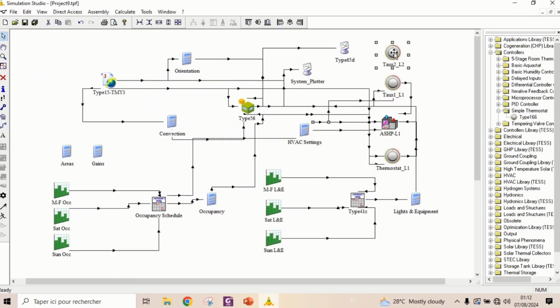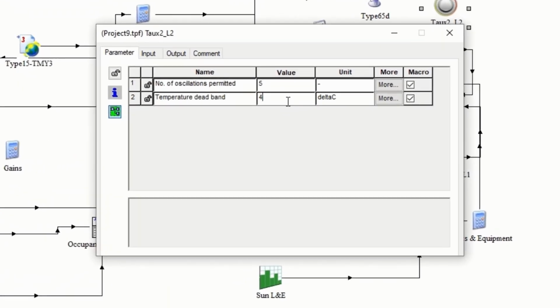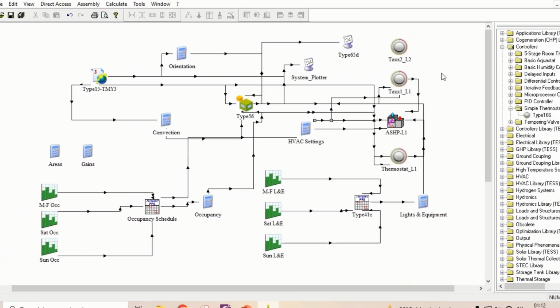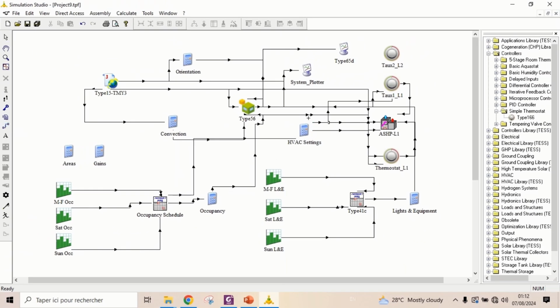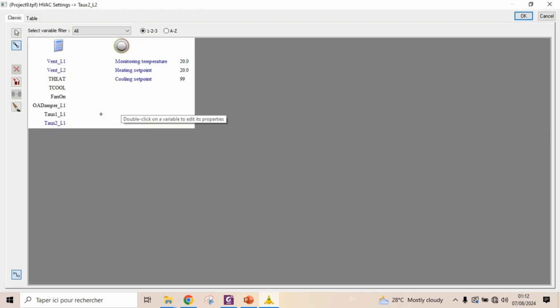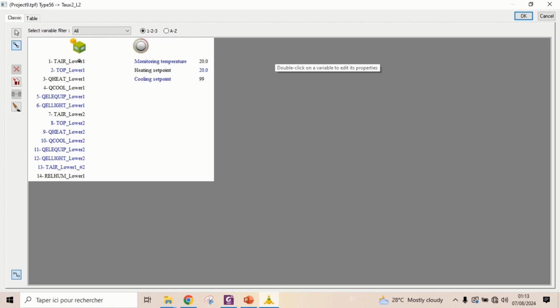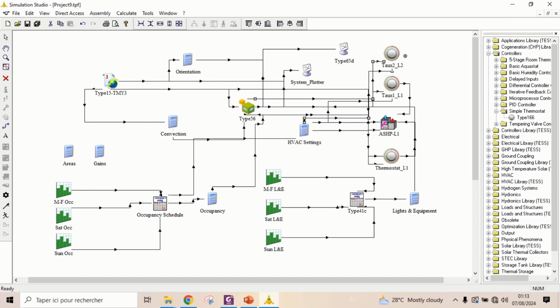For stage 2 auxiliary heating, the temperature deadband is 4. Connect the stage 2 temperature variable to heating set point. Connect the zone temperature to monitoring temperature. Finally, connect the thermostat to the heat pump.